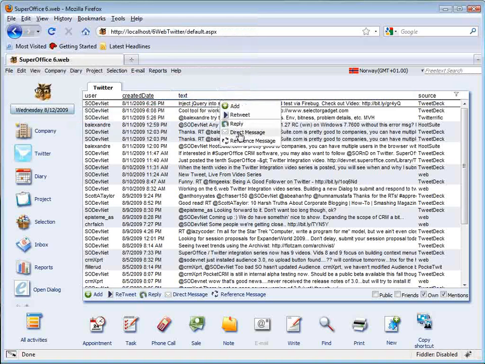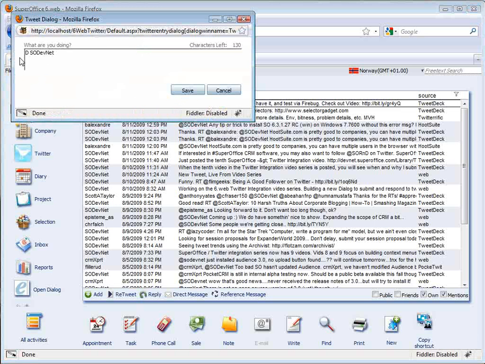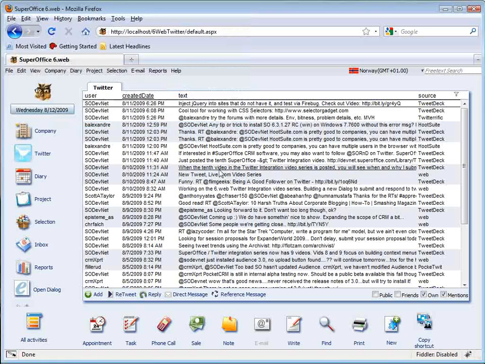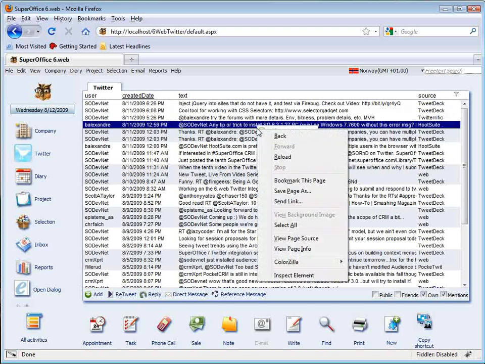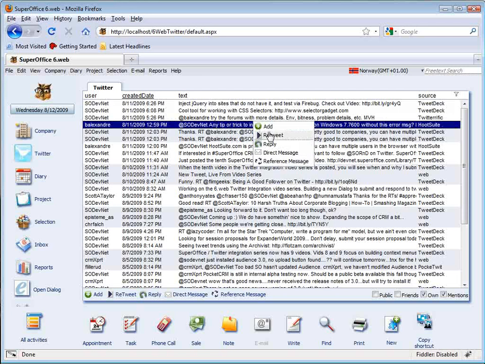If I right click and I choose send him a direct message, that will go ahead and put in the prefix necessary to send this individual a direct message. So how is all of this happening? Well, it's happening in the data handler actually. Remember, we're setting the query string tweet type variable to a specific value equal to that of the action we want to take, whether it's retweet, reply, direct message, or reference message. So let's go ahead and take a look at how that works inside the data handler.